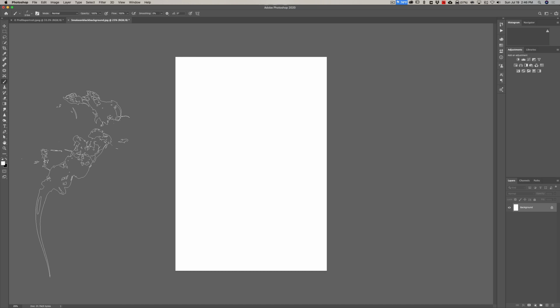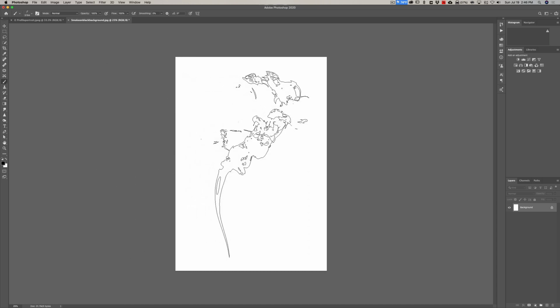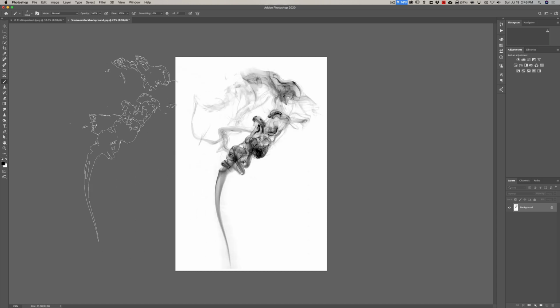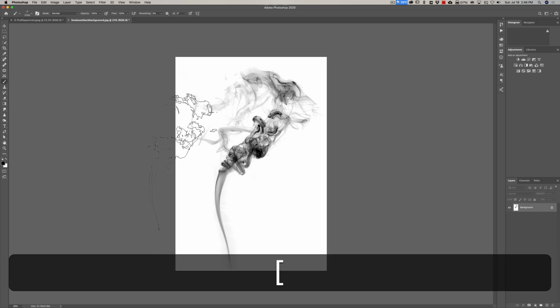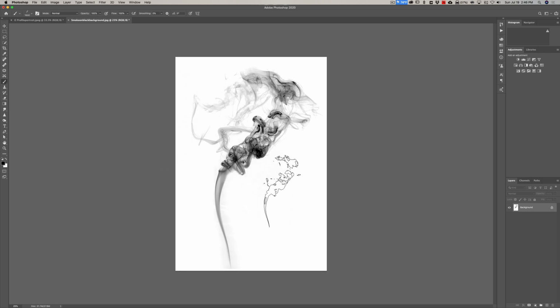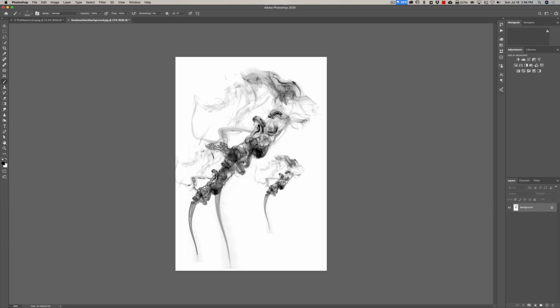If white happened to be the background, I would hold in the Command or Control key and hit the Delete key. Now, just paint in black, I'm sorry, swap them, hit the X key, and then you can see there's our smoke. It works just like a normal brush. Use the left bracket key to make it smaller, and the right bracket key to make it bigger, and you could then paint smoke wherever you want smoke.